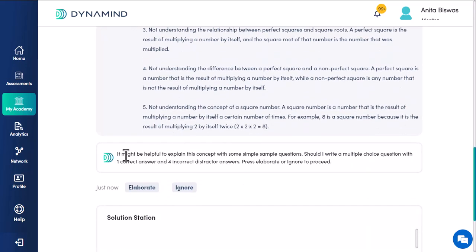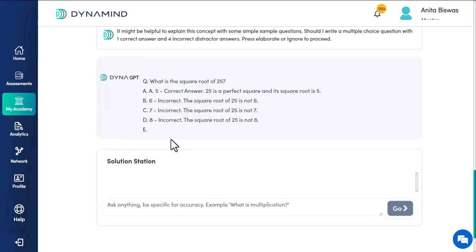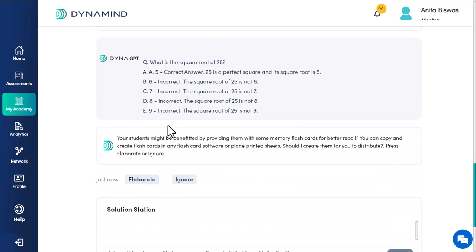Now it says I can create some simple questions which I can use in the class to avoid these mistakes which students might commit. So now I can say, okay, elaborate, and it starts creating the question, and you can see I can use this question directly and explain in the class what is the square root of 25, and then it gives the correct answer and some distractors. I can show why 25 is not the right answer. So that's how I can directly use this as a teaching aid in the class.